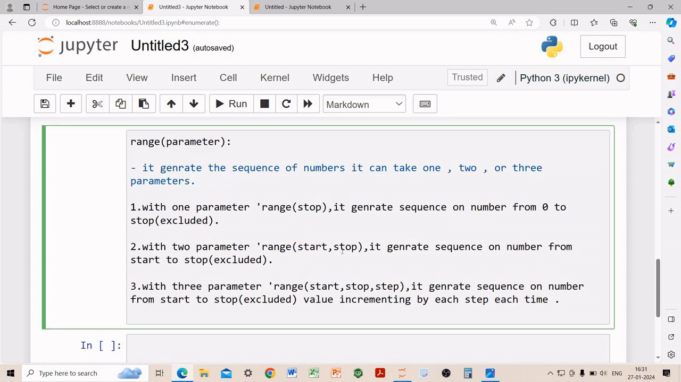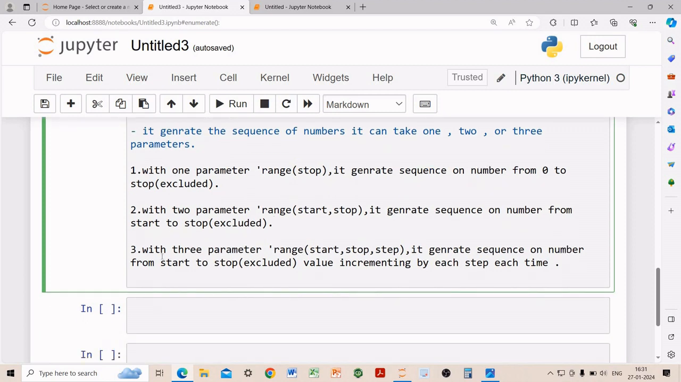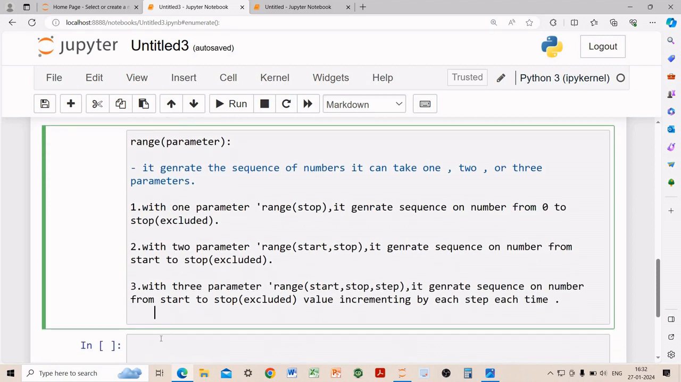With two parameters, the range function considers a start and a stop value, and it generates the sequence of numbers from start to stop, and here also stop is excluded, which means stop will not be included. And with three parameters, the range function also generates the sequence from start to stop, and here also stop is excluded, and step, which means the value increments by each step every time. So this is how our range function works.